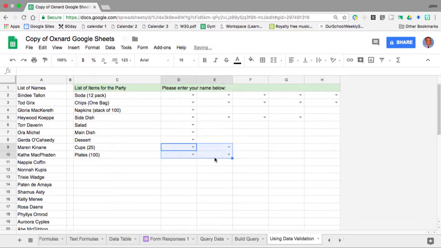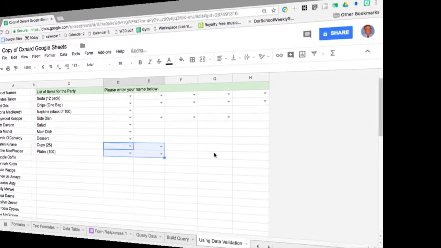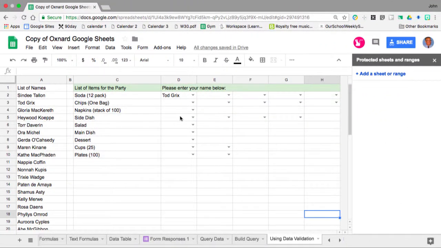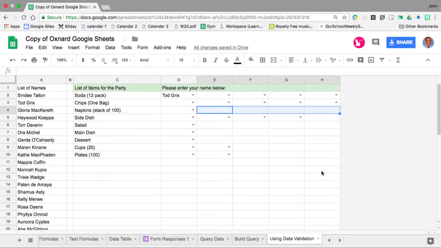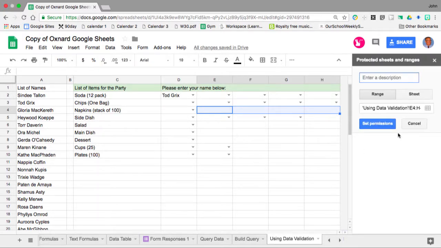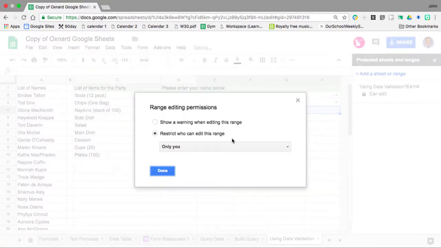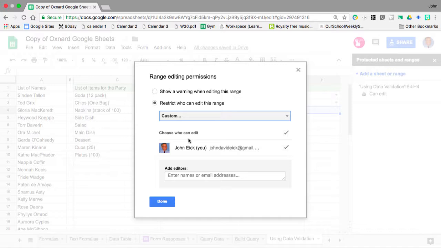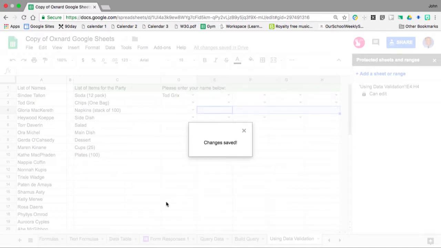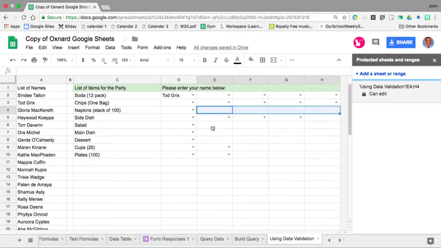Now here's the thing. What if more people want to bring cups and plates and I don't want them to? Okay, so there are some ranges that we don't want people typing in, like I don't need a bunch of napkins. So I'm gonna go, hey, data, protect range. This range? Totally. Set permissions, restrict who can edit this range. Only me. Now I could add people, which is kind of slick, like only me and my friend, right? But okay, I protected that range.